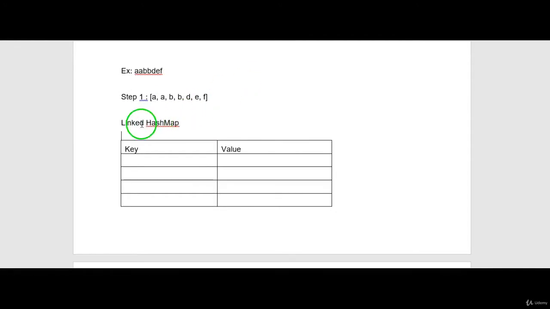Now let me explain the program. I'll create a new LinkedHashMap. When I create a new LinkedHashMap, will it contain any values? No, right? So I'll store key-value pairs. The key will be the character, and the value will be the count. If you take A, I will store A as the key and the number of occurrences, 2, as the value, since in this complete character array we have A twice. Similarly, B will have 2, and D will have the value 1.